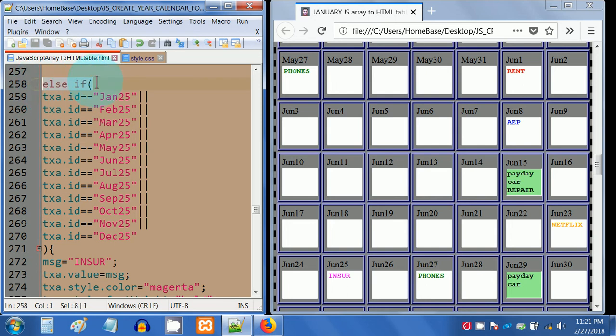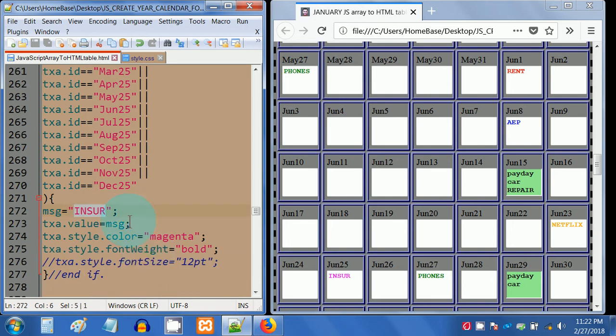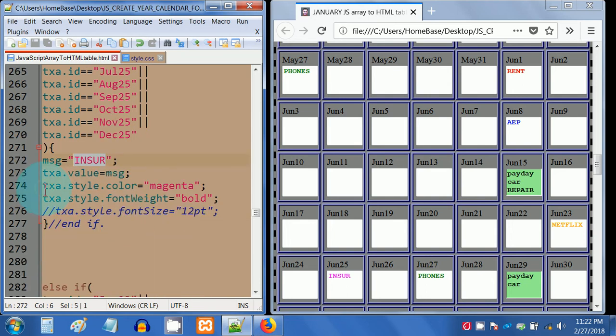Else if what? Everything in the parentheses. As you can see, we're now targeting the 25th of every month. So on the 25th of every month, we want to put the message insure. Well, it's more like insure, but short for insurance. So the variable MSG will now have the value INSUR. So then everywhere that's the 25th, that text area will get a value of MSG, which is short for insurance. We want to colorize it.